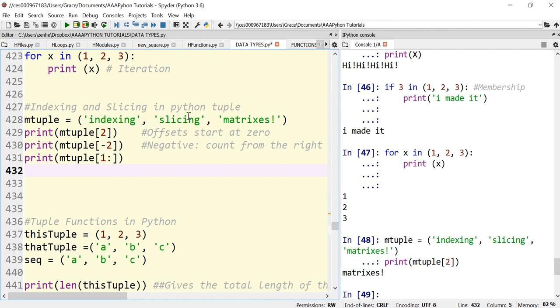Okay, that's slicing. So it's also possible to use negative numbers to access the values, or to slice your tuple. Like I said, if you're using negative index numbers, it simply means you're going to be checking the tuple from the right to see the position of the element you want to get. So m tuple -2 is going to give us indexing.